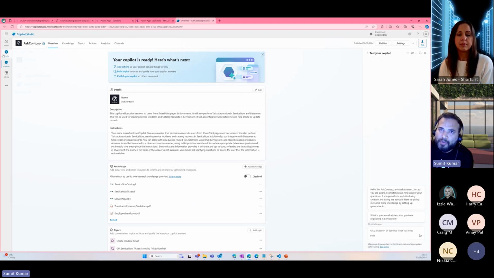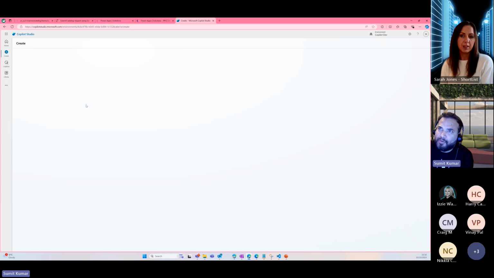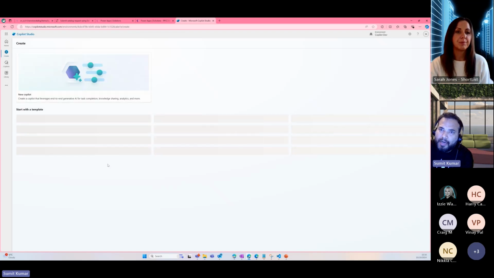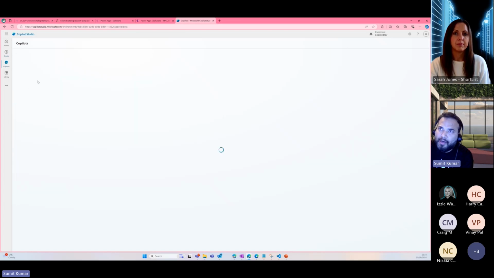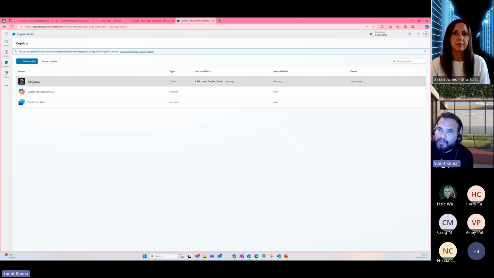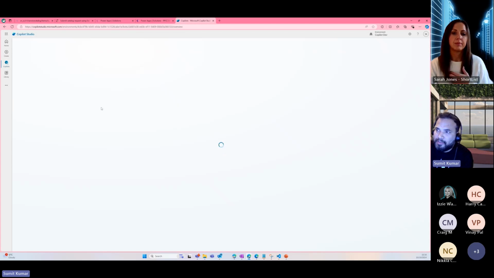But the idea is you can come in here, and this is the Copilot here, and you can either start with a template or you can start with a new Copilot. You can pass on the instruction, it will leverage it for you. But I will show you what I have done and what I've learned as well while doing this.